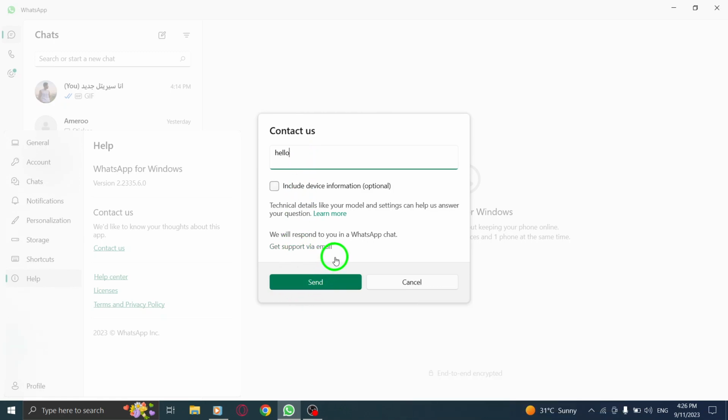By following these quick and easy steps, you can reach out to WhatsApp support directly from your PC. They will assist you with any concerns or issues you may have.